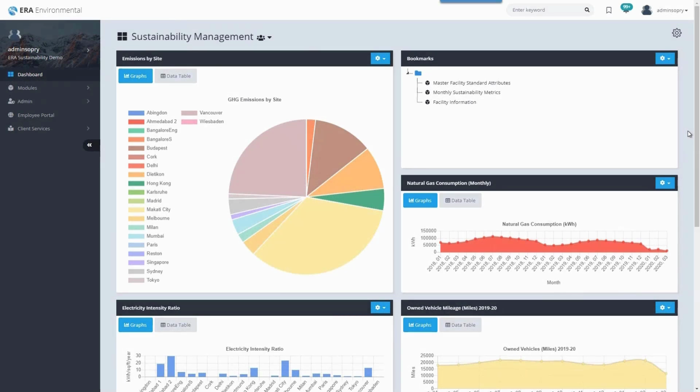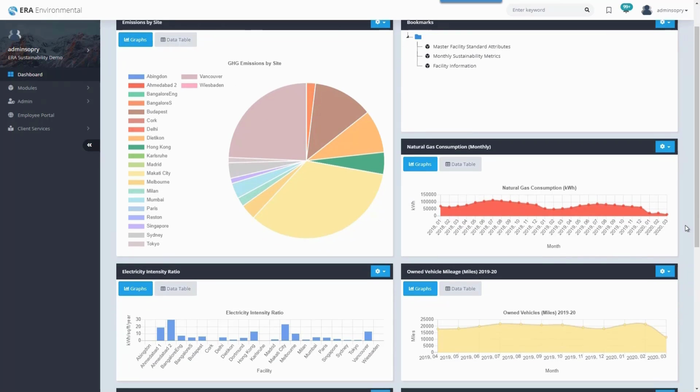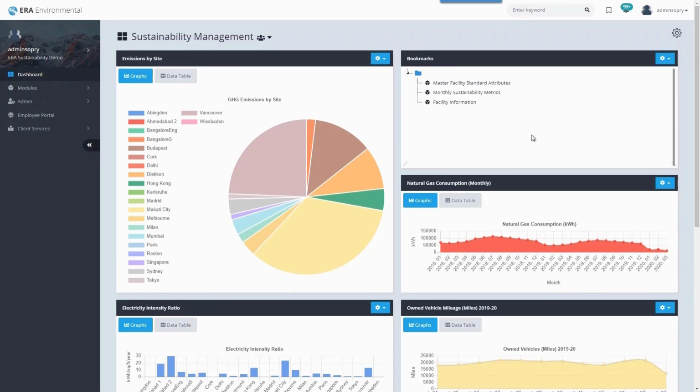As data is loaded for each facility, that will be automatically reflected on a dashboard, which can be configured per user based on the user role, whether at a corporate level or facility specific. You can see here on the dashboard, we have different graphical widgets that are displayed, as well as shortcuts to get where we need to go in the system.